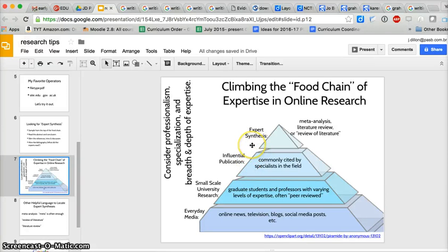And then at the top of my food chain, or my food pyramid, to mix metaphors here, I talk about expert synthesis. This is where you see terms like meta-analysis, literature review, review of literature. Sometimes you'll find an article that is just a literature review or a meta-analysis. Other times they reference these in the introduction to articles. Almost every research study has a little mini literature review at the beginning in the introduction to say what they learned before they started their study. So that's what I'm trying to do when I'm looking for expert synthesis.